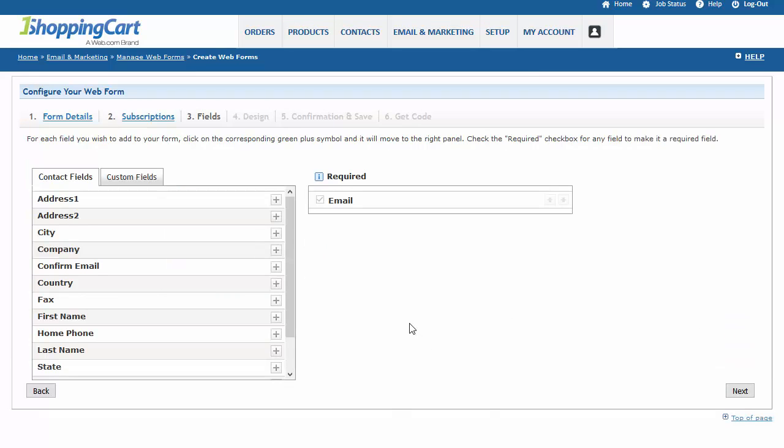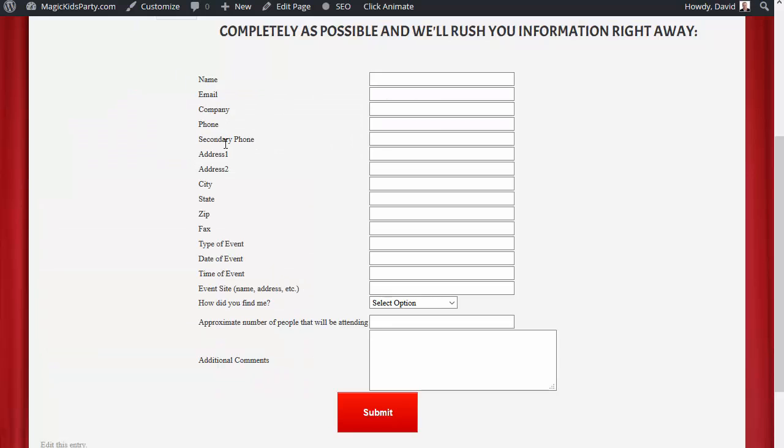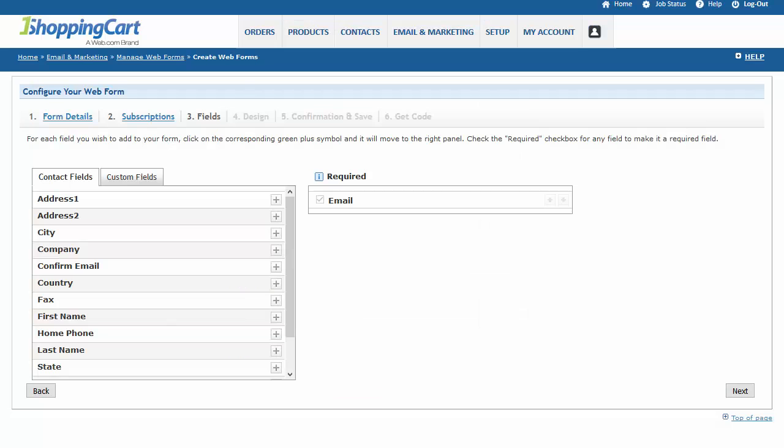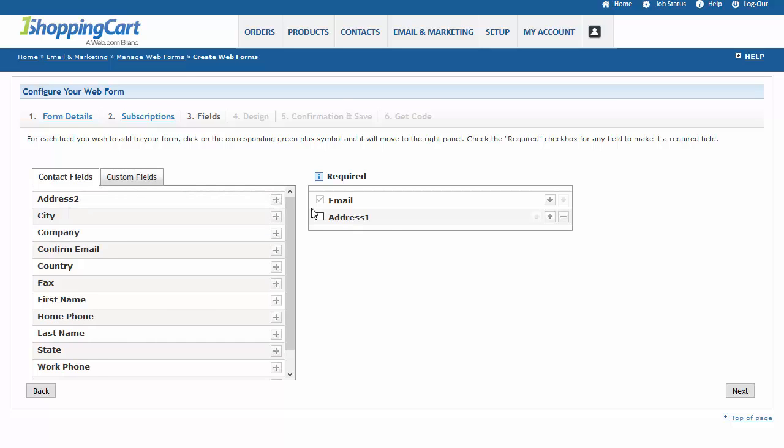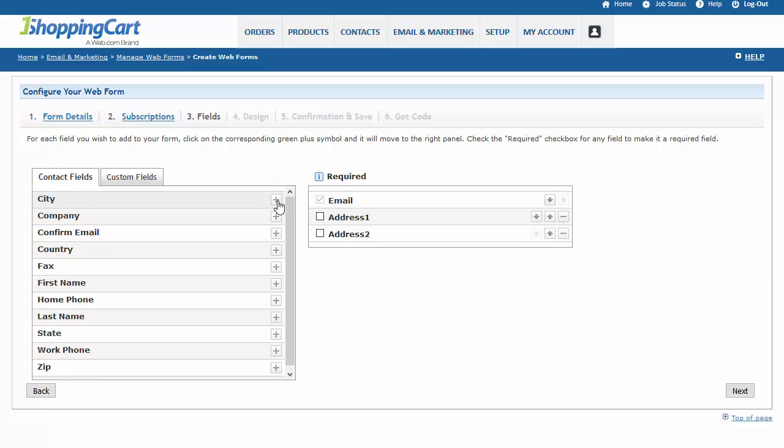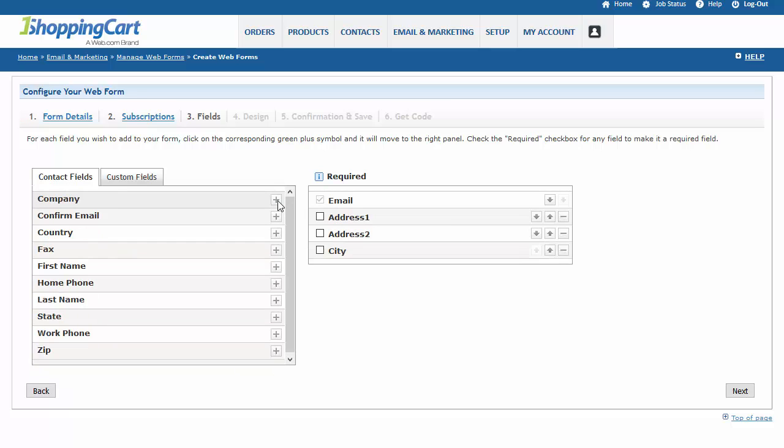Now this is probably the most important part of making the form here. We want to make sure that we have exactly the same fields that we have listed here in the web form configuration for the contact fields and custom fields. So I happen to know we've got address, and by the way, it doesn't matter which order they're in because, well, you'll see why later. Just go ahead and get all the same fields added here. Don't worry about the order. Don't worry about reordering them.